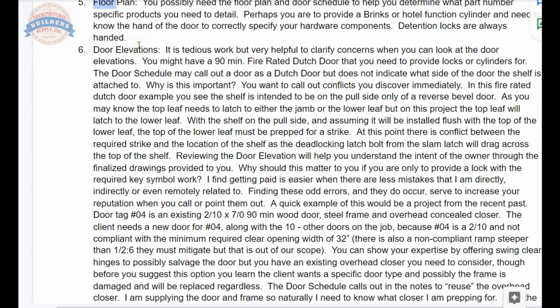Door elevations. It is tedious work, but very helpful to clarify concerns when you can look at the door elevations. In this, maybe I didn't previously talk about this Dutch door, but here we go. You might have a 90-minute fire-rated Dutch door that you need to provide locks or cylinders for. And we all know, if you're in the door business, that fire-rated and Dutch doors are pretty uncommon, just because everything that you have to do to it to make it compliant, it's kind of not a Dutch door anymore, in the sense that it just doesn't behave like a coat check Dutch door.